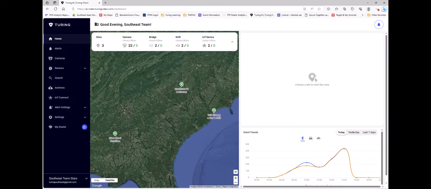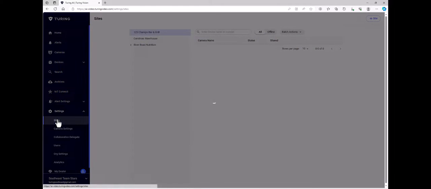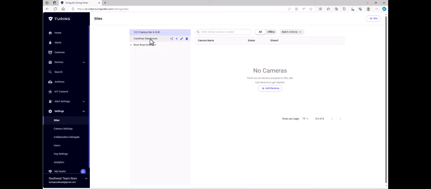Let's take a look. Once you are logged into Vision as the account admin or owner, you will expand the Settings tab and select Sites. After selecting Sites, your site or sites will appear to the right. Hover your mouse over the site you wish to add a subsite to. Once hovering, 4 icons will appear.